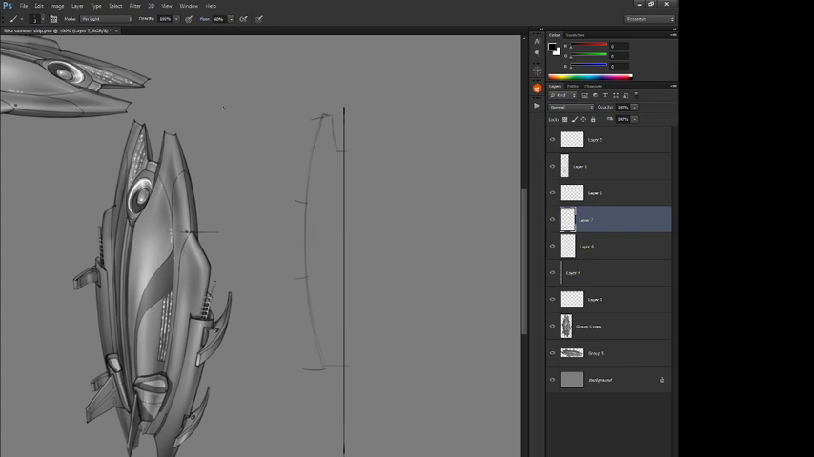Wait a second. Photoshop had a hiccup over there. Let's start over here. And then these shapes meet right about here, right about this area. So we're gonna create a secondary shape right here.